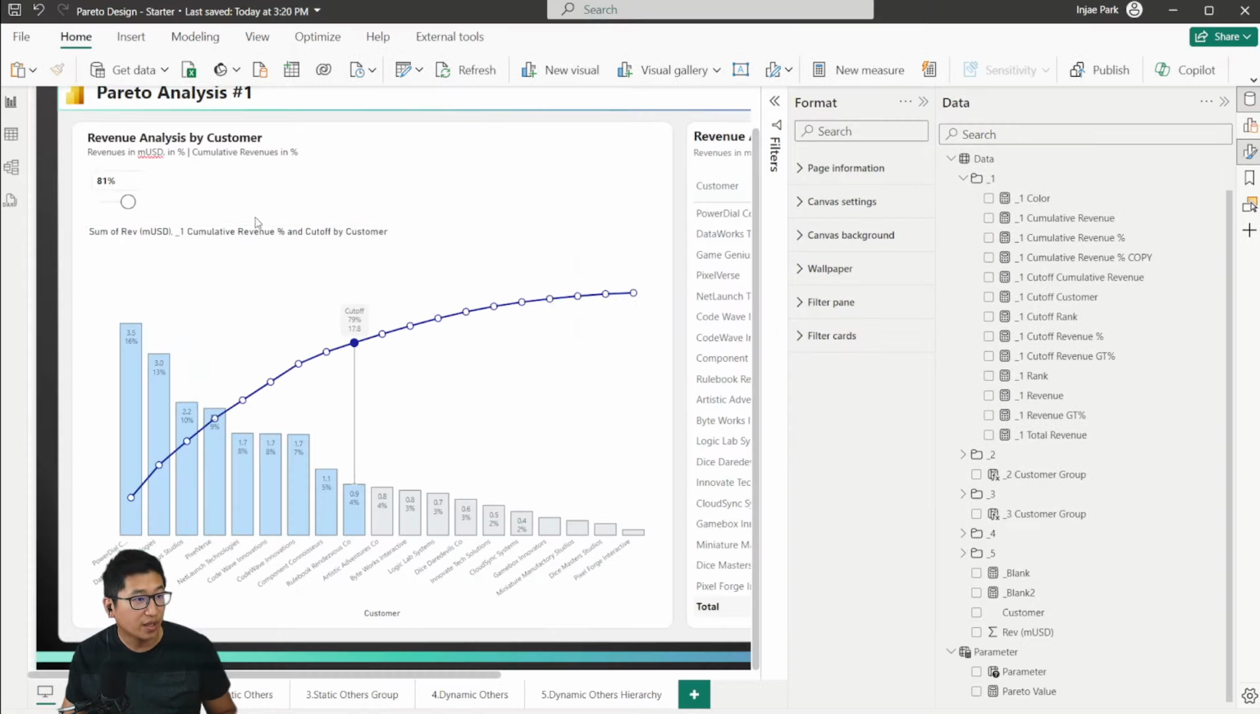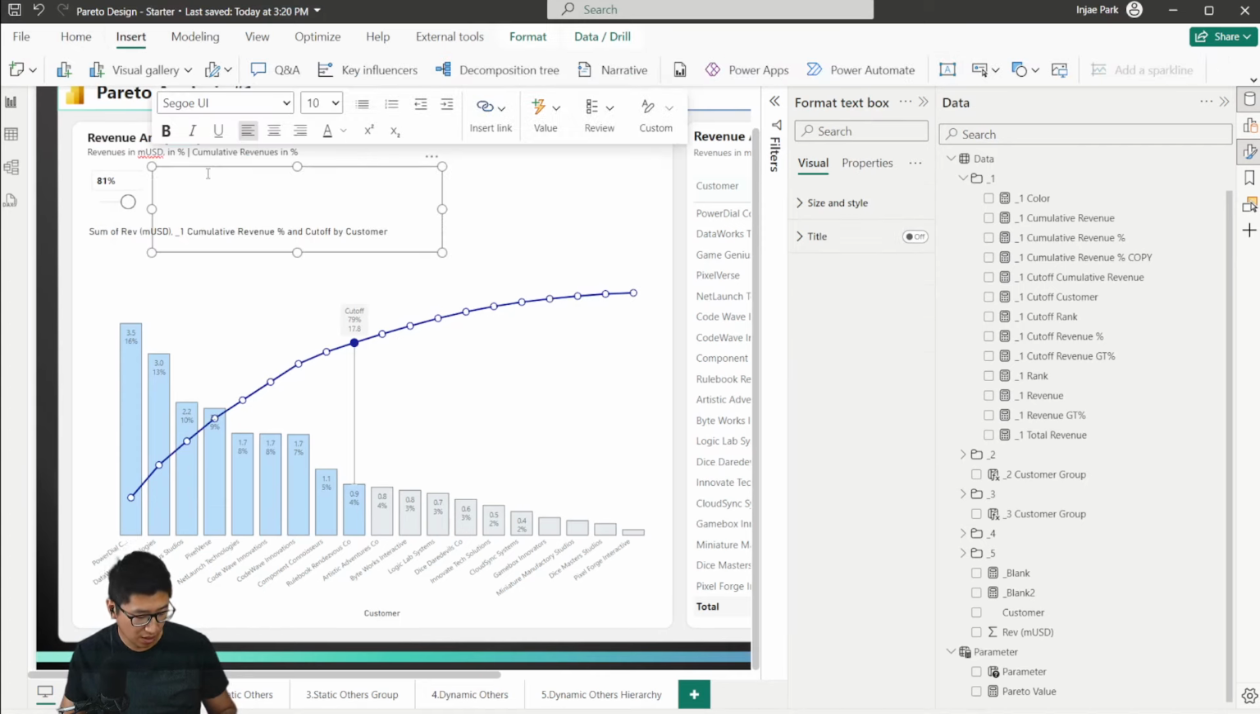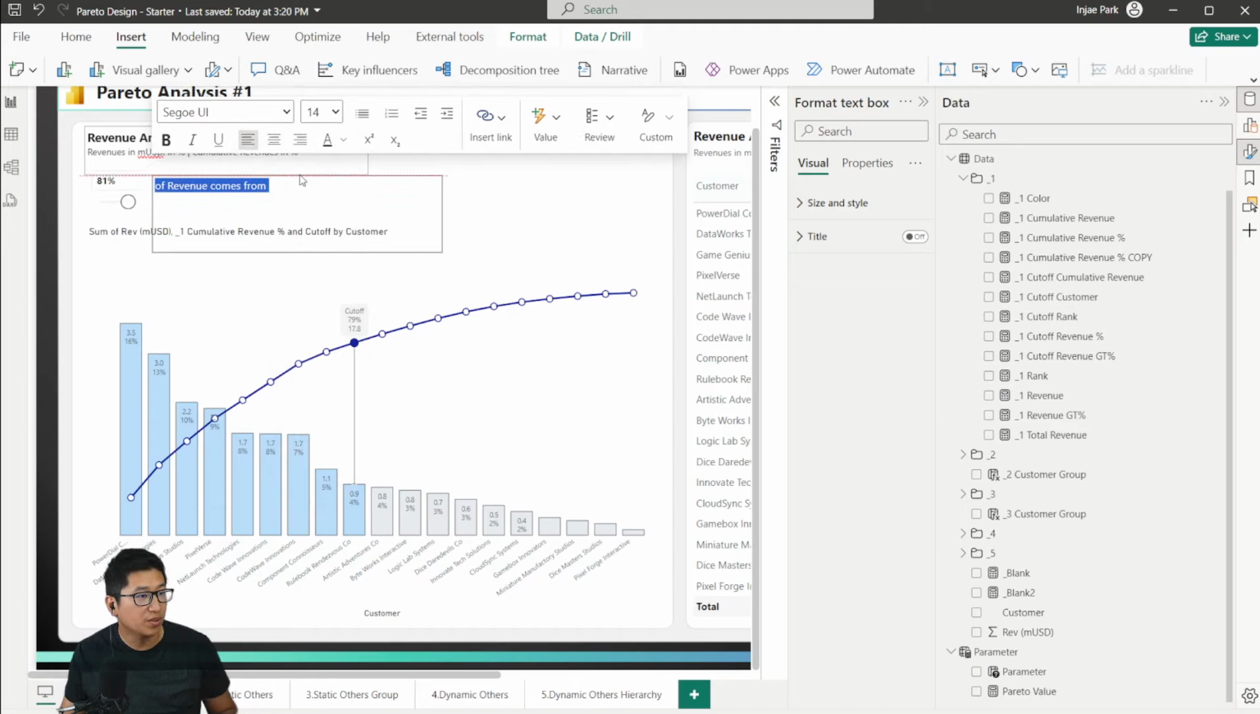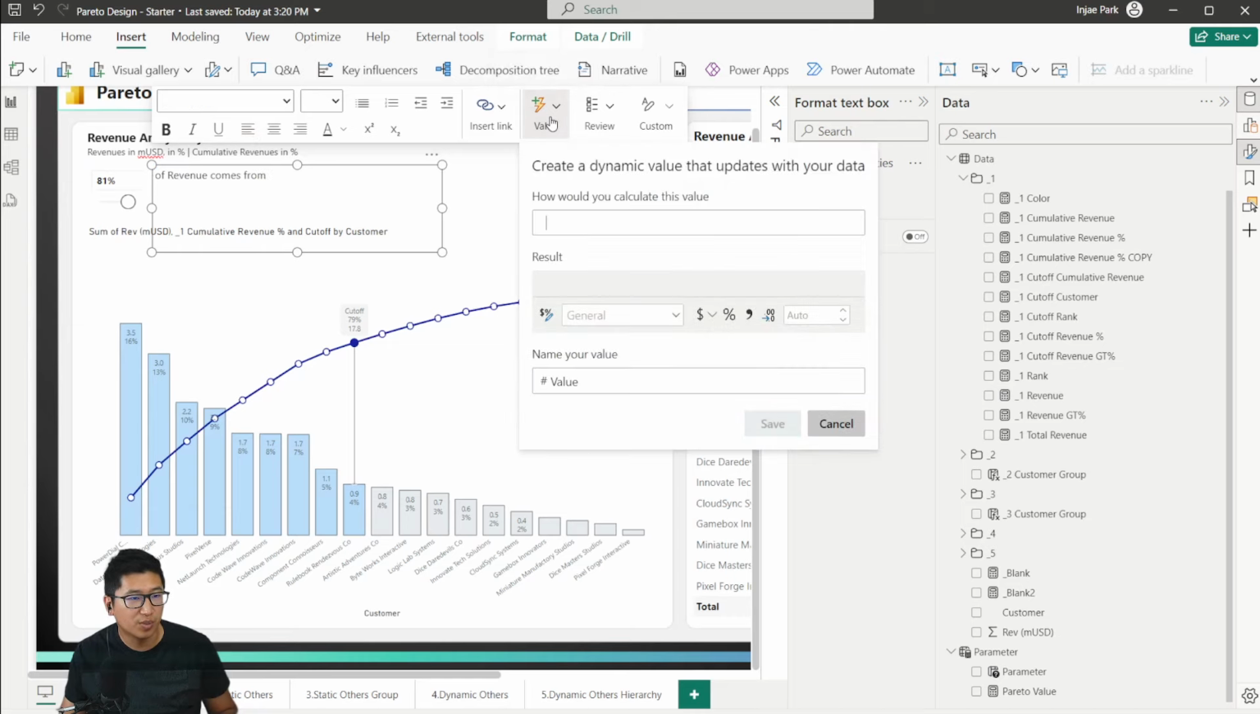And the way that I am doing that here is I'm going to go to insert text box. We're going to add another text box here. Make this say 81% of revenue comes from, and then after you've written this, which is the base amounts, make sure to format it properly. Let's make this 14 so it's a little bit easier to see. 81% of revenue comes from, and then you click this thunderbolt here, value.